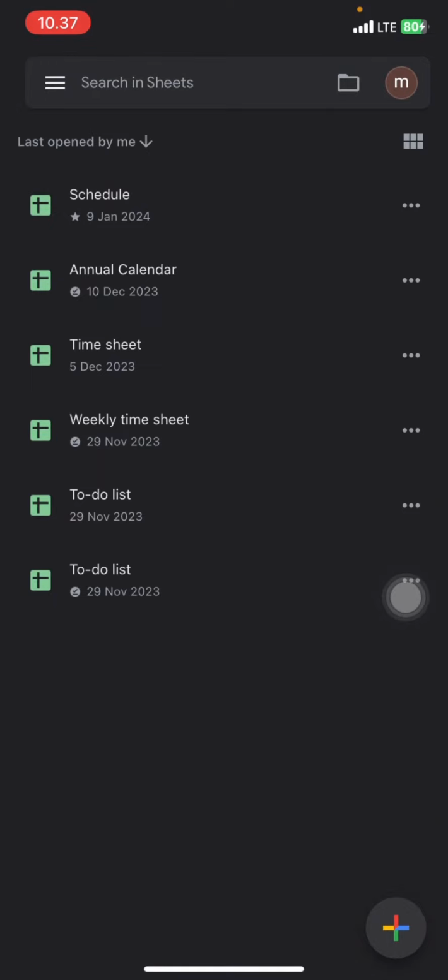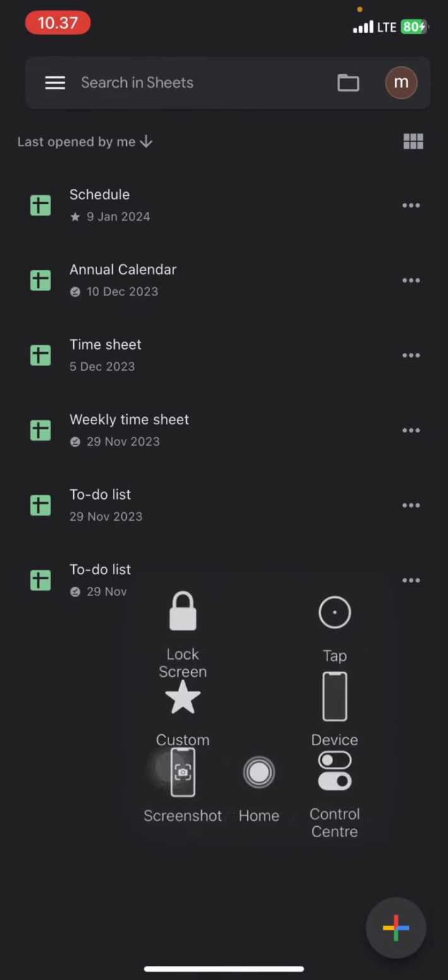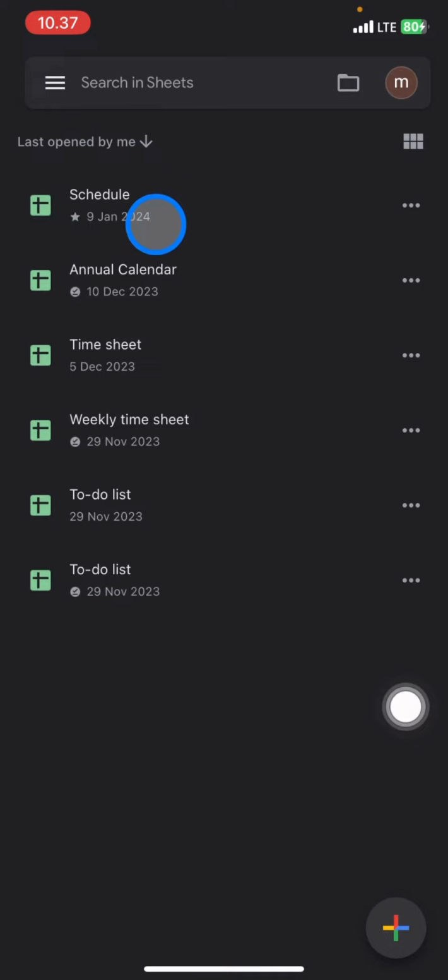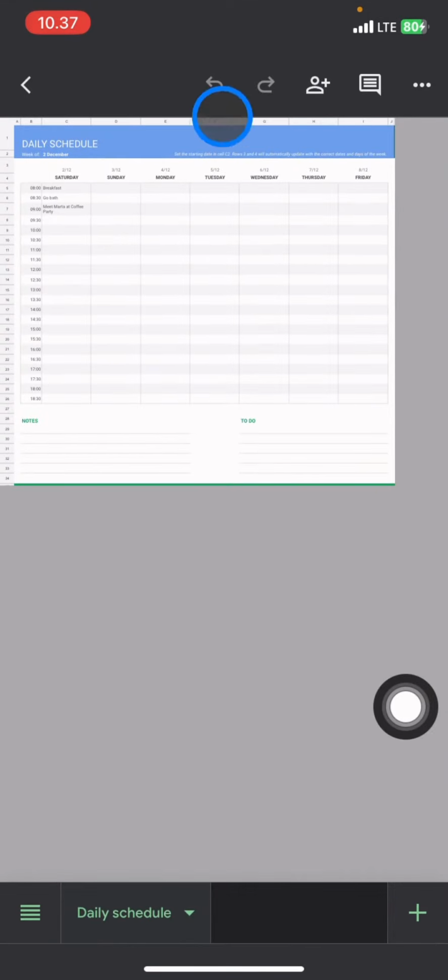In this video I will show you how to save your spreadsheet document into PDF format. The thing you have to do is find the document that you want to convert into PDF. So let me show you. Here is the document that I want to transform from a Google Sheets document to PDF.